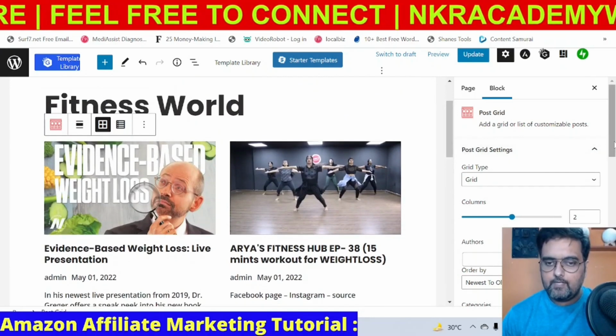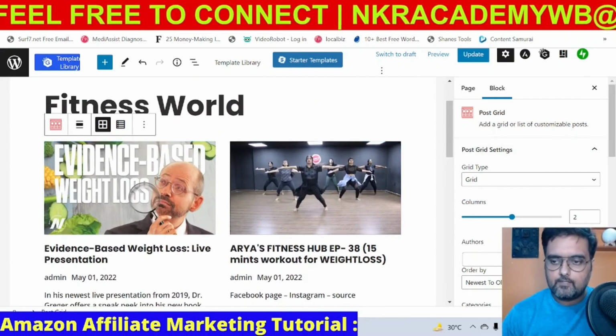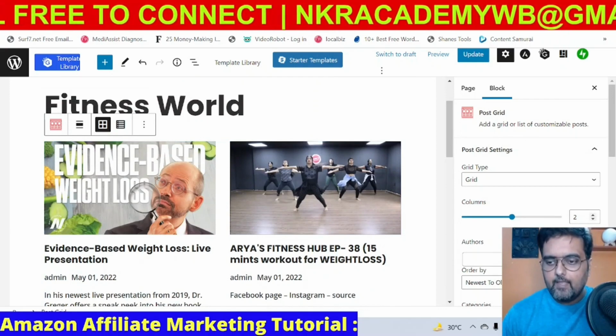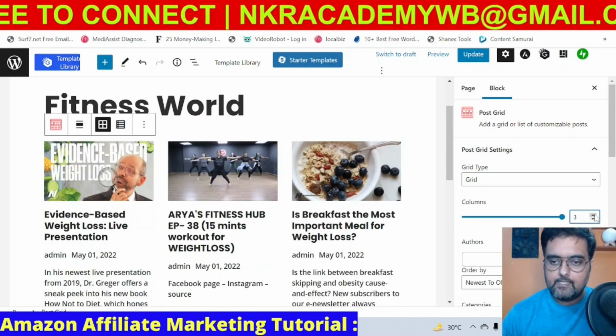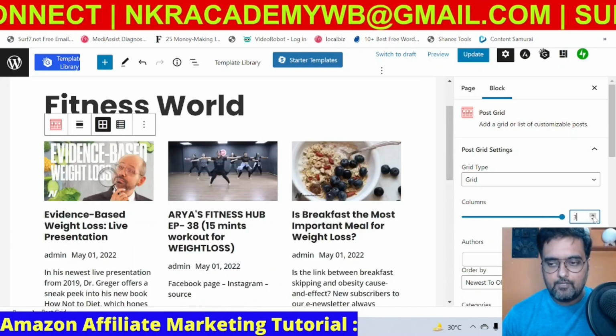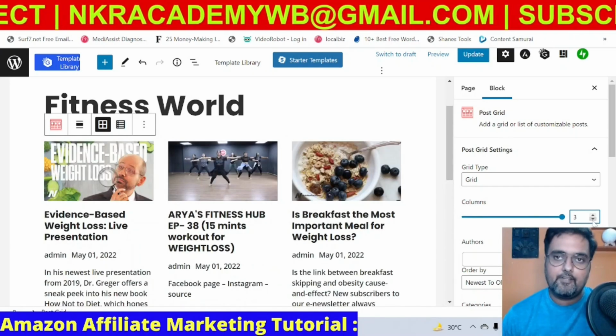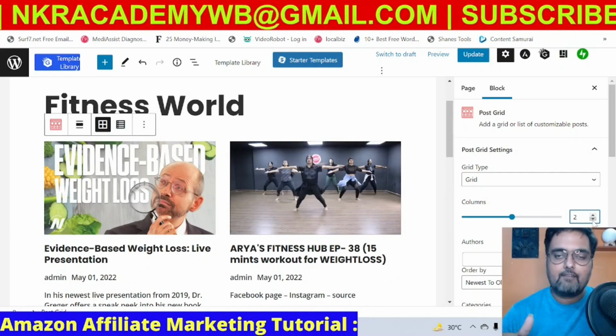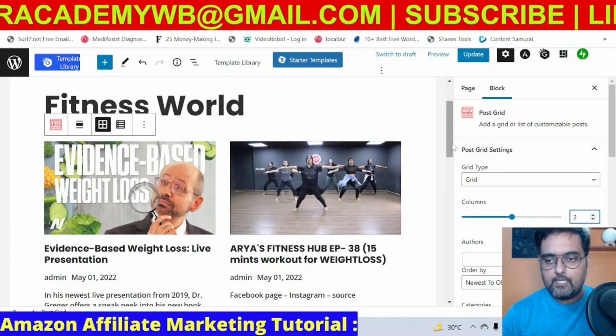Now, all that you want to do is you want to restrict the number of columns. So if you want 2 columns, you can do that. If you want 3 columns, you can just increase it over here. If you want 1 single column, you can do that as well. So that's up to you. Whichever is looking good to your eyes, you are free to do that. So that was our first part, which is creating the video post.